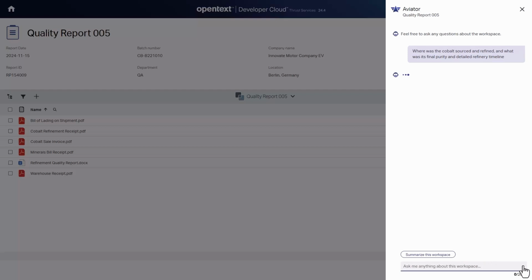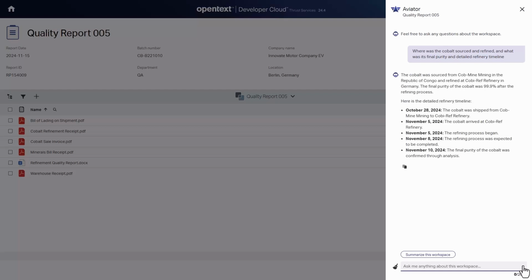So Aviator will come back to me with a really nice, concise answer that tells me where it was sourced from in the Republic of Congo, where it was refined in Germany, the final purity, 99.9%, which is good, and I can see all the key dates it's pulled out of each of the different documents. And that's just using Content Aviator AI. So that's the first example, using our content APIs and capture APIs to extract really important information from documents and make it simple for knowledge workers.